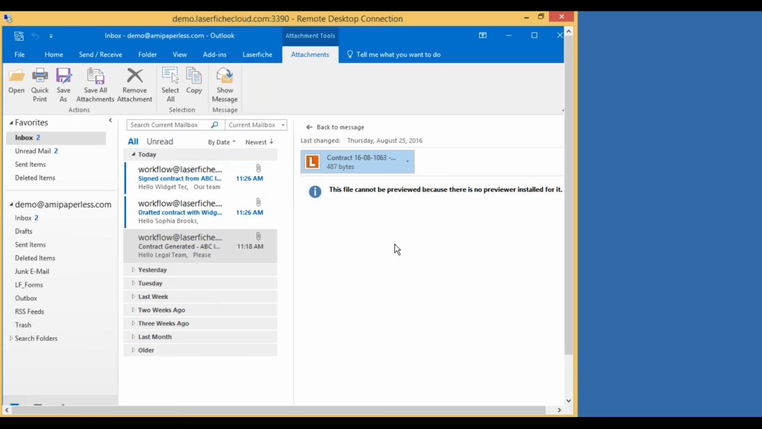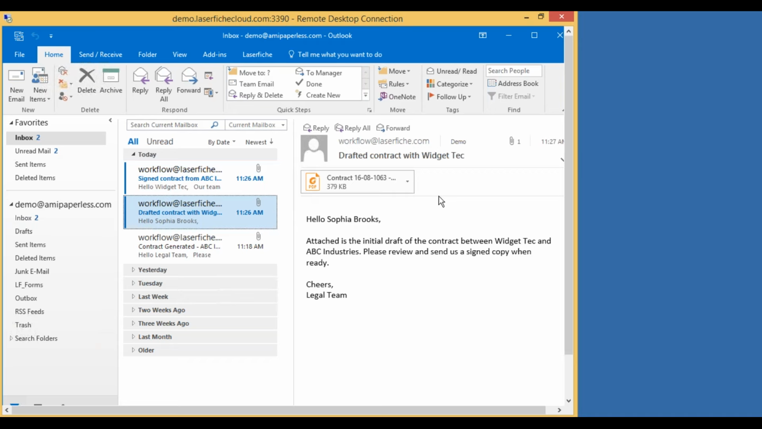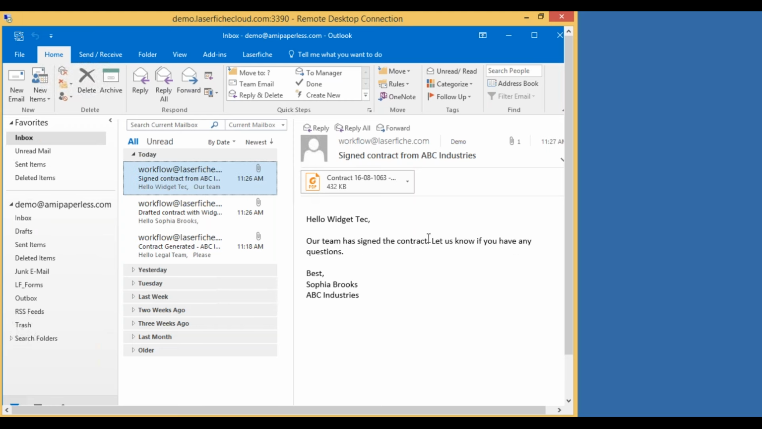So once we have signed that and changed the status in the metadata, we'll see that right away Sophia Brooks receives an email notification saying that here is the attached contract that has been finalized, and they are to review, sign, and send us a copy. For the purpose of the demo, we actually created another email from Sophia Brooks with her signed contract.